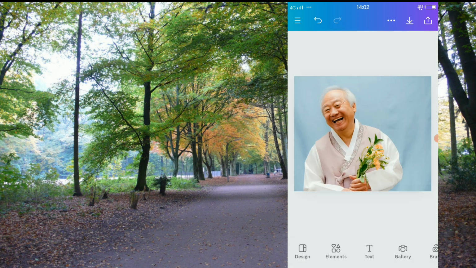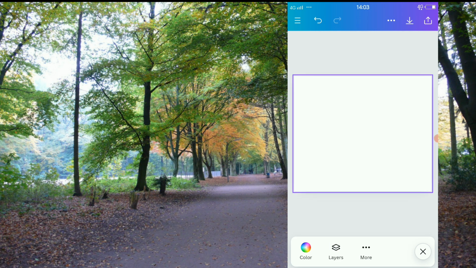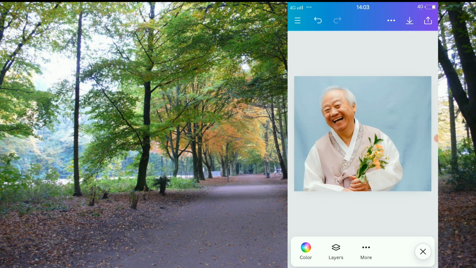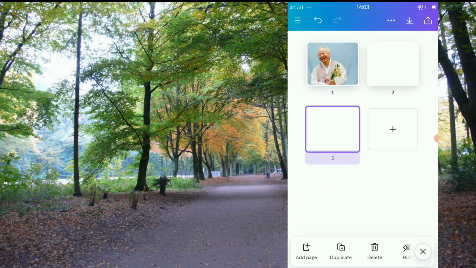So another way you can add a page or pages to your creation on mobile is just by swiping to the left. You can see when you swipe, a new page will be added. If you swipe again, another page will be added. So you can swipe as many times and add as many pages. So that is another way to add pages to your creation in Canva. So when you go to view pages, you can see the swipe has added 3 pages.